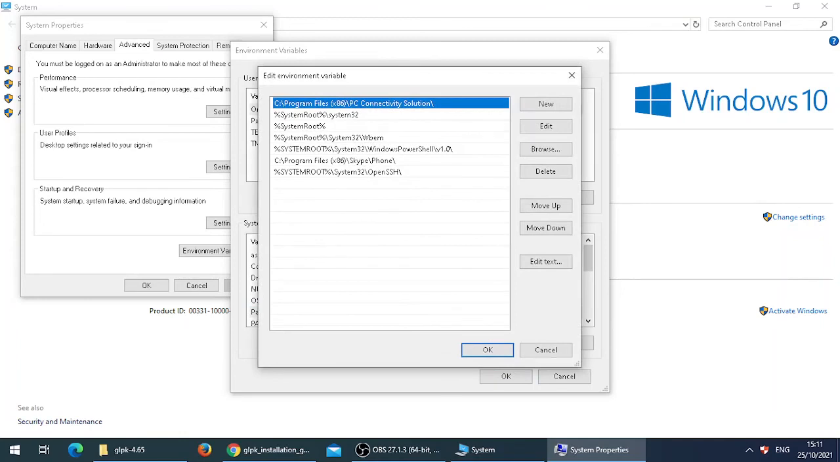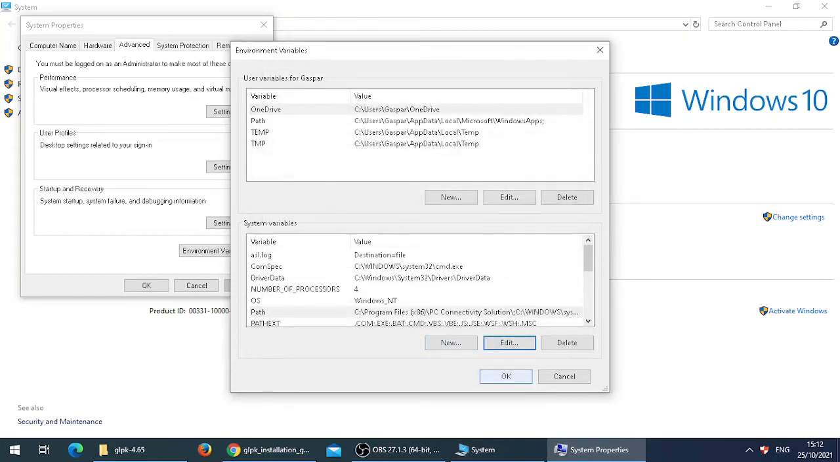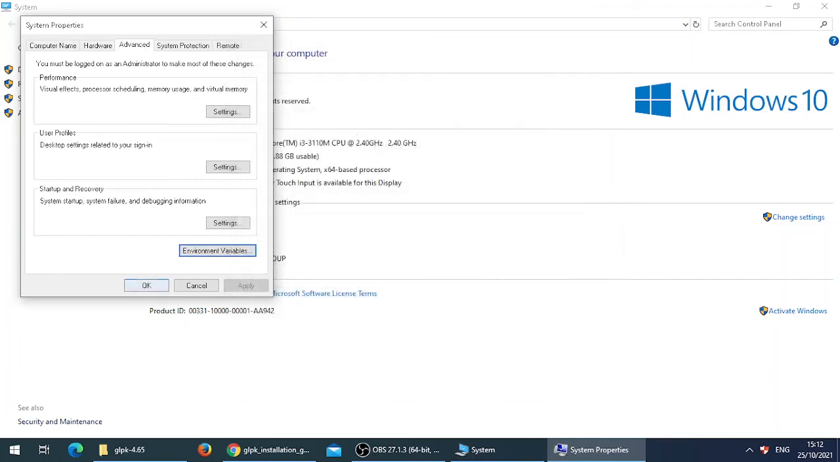Such a page will appear. Over here, you click on the space below the last written line, so in my case over here, and it will give you the ability to type something. Here you need to paste the path that you copied before. Then click OK. Once you've clicked OK, click OK over here too, and here.